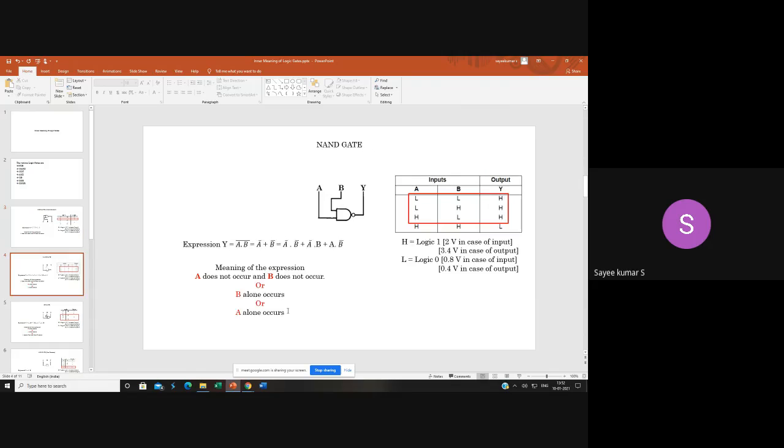The next gate we will see in our sequence is the NAND gate. This is the symbol for the NAND gate, this is the truth table associated with it, and this is the expression associated with it. The expression for a NAND gate is given by De Morgan's theorem: the complement of a product is equivalent to the sum of the complements.